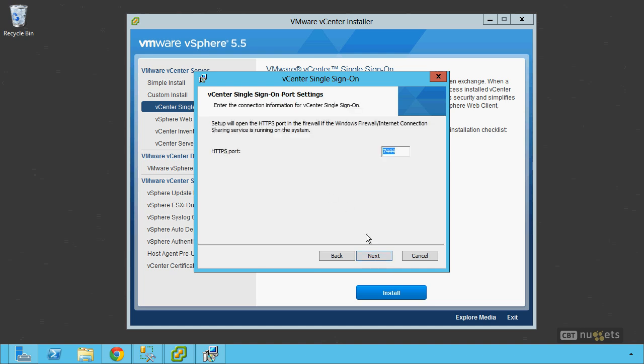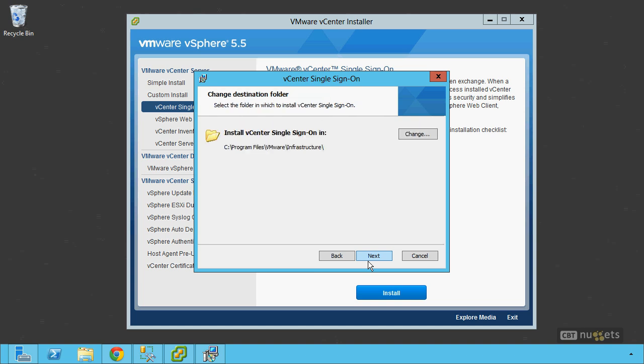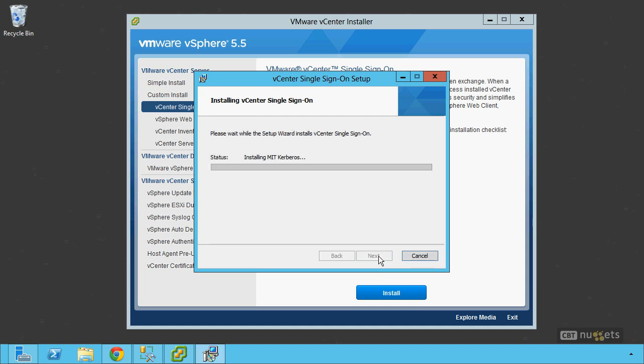Choose Next. I'm going to choose my HTTPS port of 7444. Throughout all these installations, there are going to be a variety of ports that I'm just going to keep with the default ports. Choose Next again, and the Install button to go about installing vCenter Single Sign-On. Let me pause things for a minute. When we come back, we'll move on to the next step.